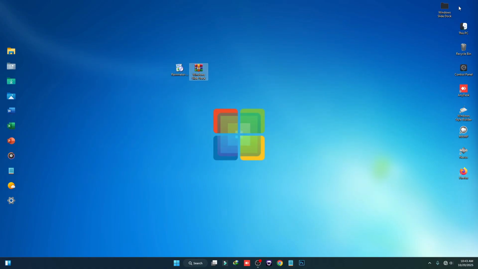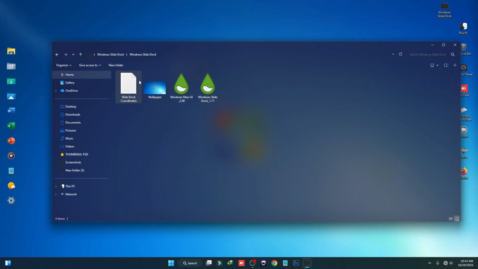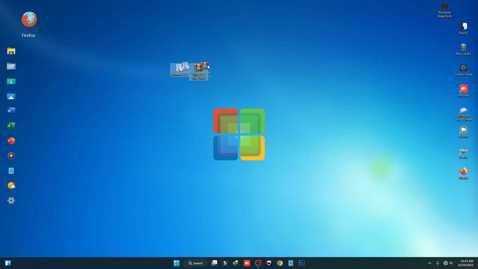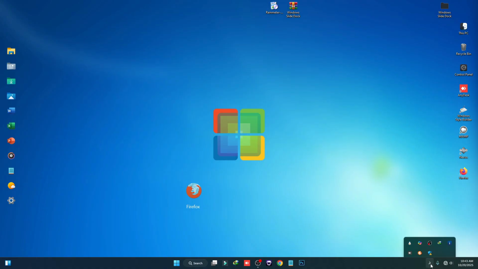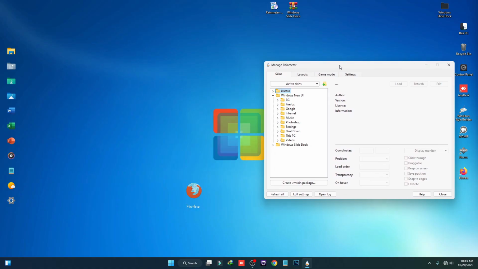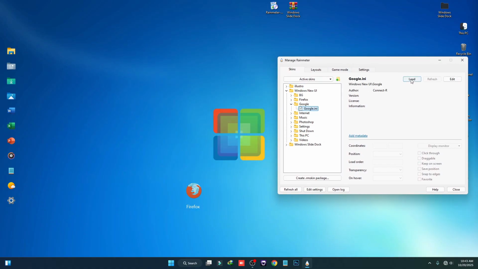Now we have to install another skins. Open Rainmeter again and expand this Windows new UI folder and load these icons.